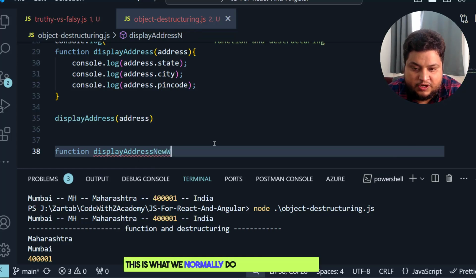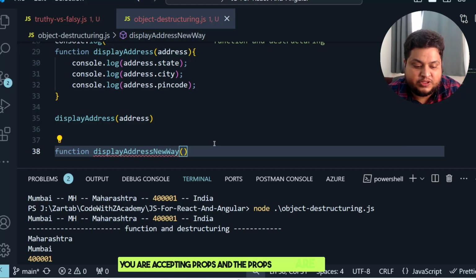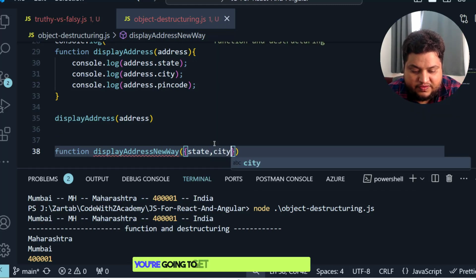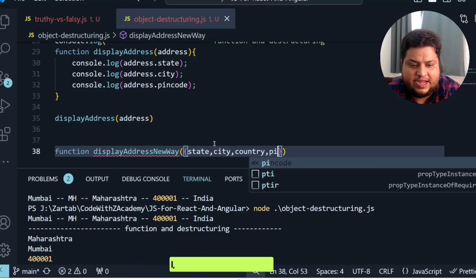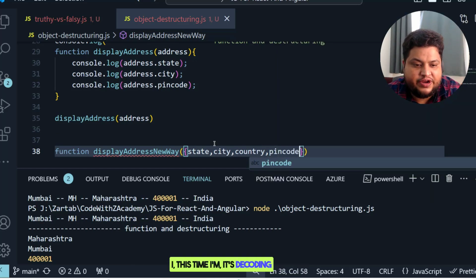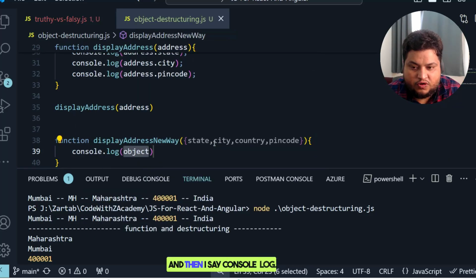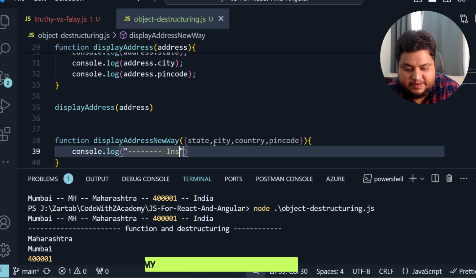This is what we normally do in React as well, that you are accepting props and the props are so many, so you know that you're going to get state, you're going to get city, and you're going to get country, and you also want pin code. This time I'm destructuring it all, but still, that's not a problem. And then I say console log, and this all is getting printed inside my function.